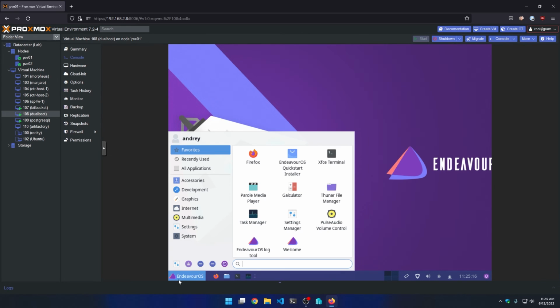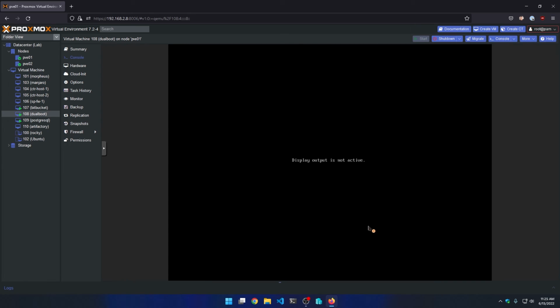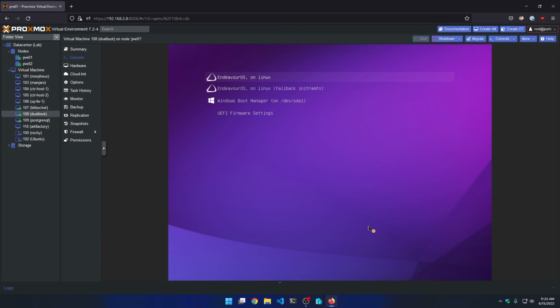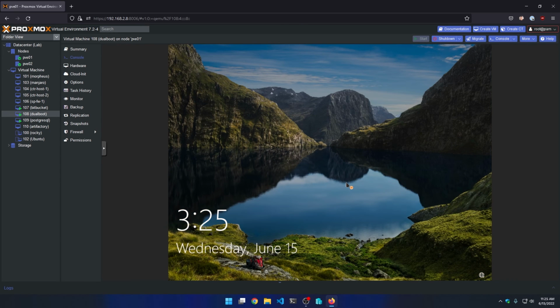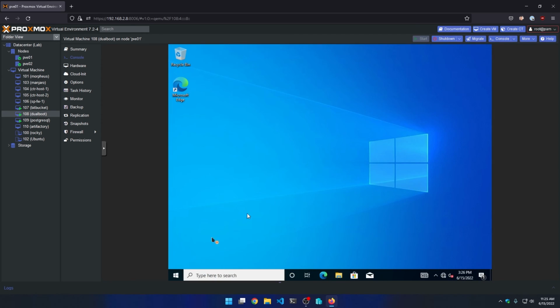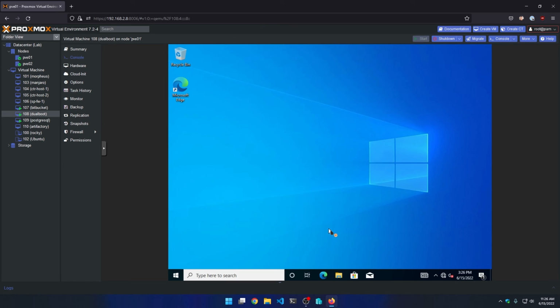And then what I'm going to do now is let's go ahead and restart. And we're going to restart into Windows. And now let's go ahead and choose Windows. And there we have it. So if we just go ahead and sign back in, we now have Windows. So this is a perfect example of how you can install both Windows and Linux on the same machine using the same hard disk.